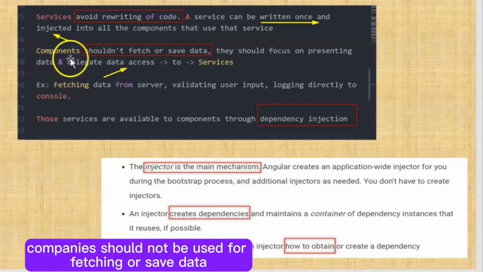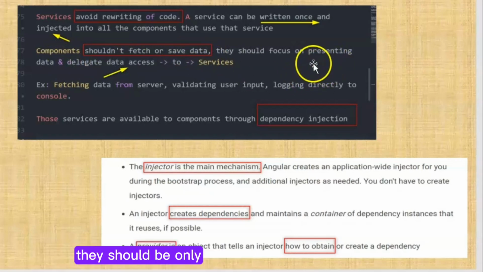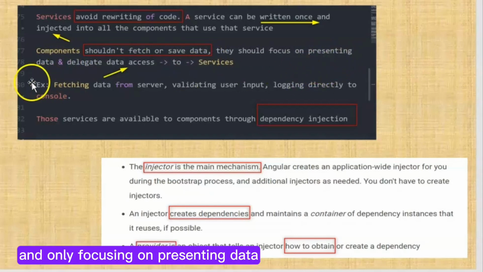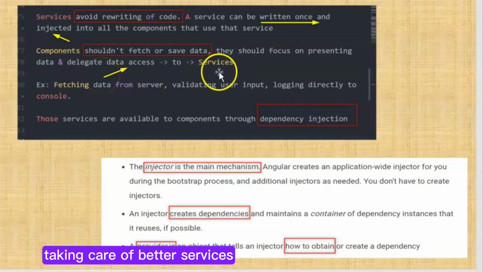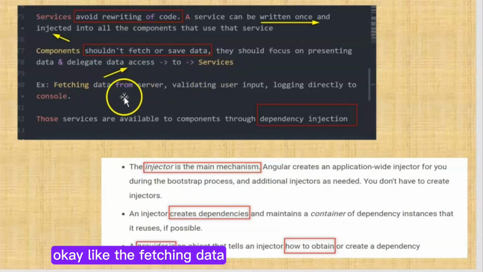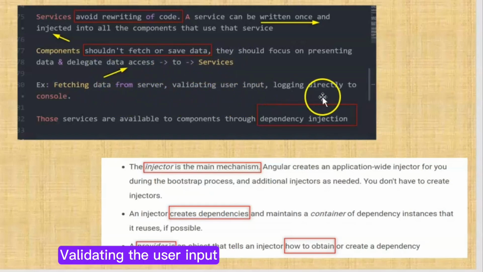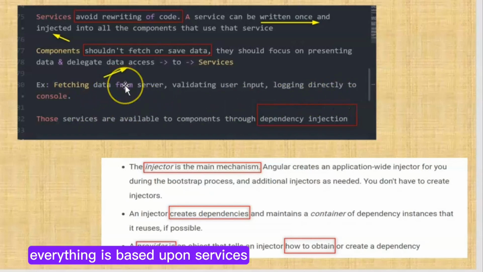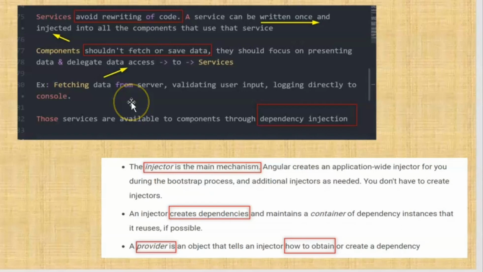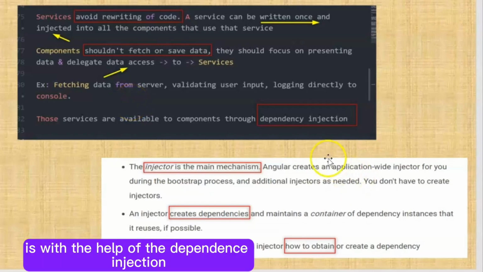Components should not be used for fetching or saving data. They should focus only on presenting data and getting the data from the API. The business logic, everything will be taken care of by the services, like fetching the data, validating the user input, logging directly to the console, the HTTP interceptor. Everything is based upon the services. And the way it is done is with the help of dependency injection.